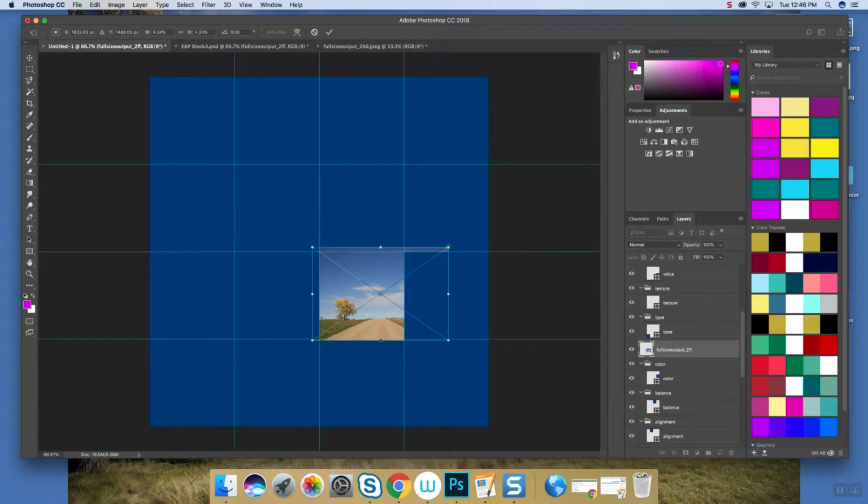So if I press and hold the shift key and I click and drag from the top, I still can distort my photo, right? I need to press and hold the shift key while clicking and dragging from a corner. Again, I cannot stress that enough. Press and hold the shift key while clicking and dragging from a corner.